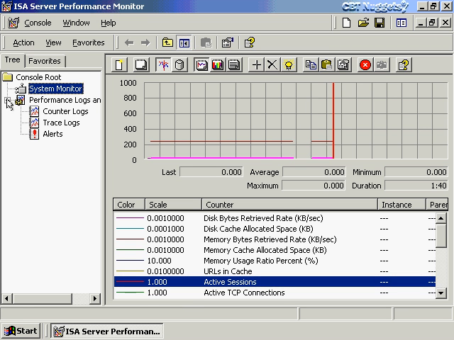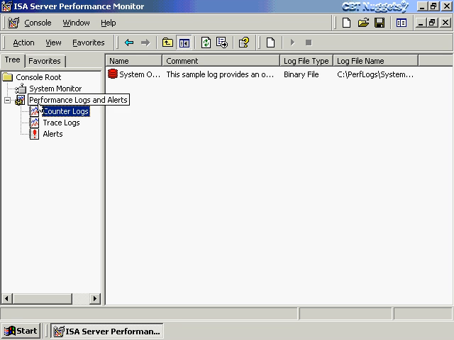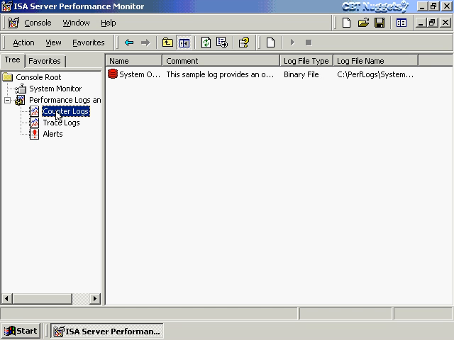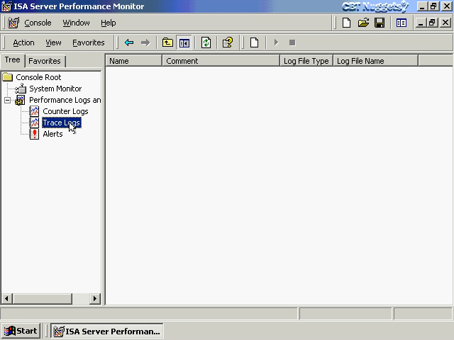Now, when we get into the logging and some of the counter logs, we can create counter logs to find out the historical data for ISA Server. But what about some of these other logs, like the trace logs or the alerts? Well, trace logs have a feature that is pretty handy. Instead of being triggered by time, where you set a certain time range or a certain log file size in the counter log, they are triggered by an event. So after a certain event occurs, the trace logs will kick on and start recording data. But by far, one of the most popular, handiest, critical features of the performance monitor is the alerts.